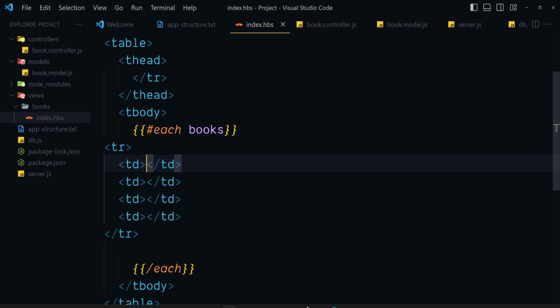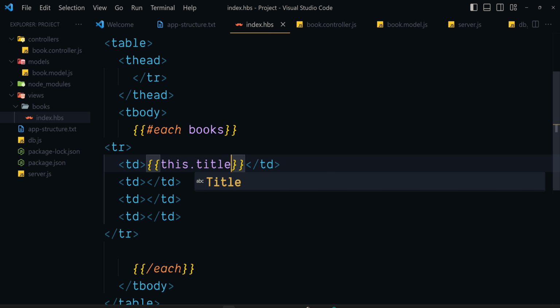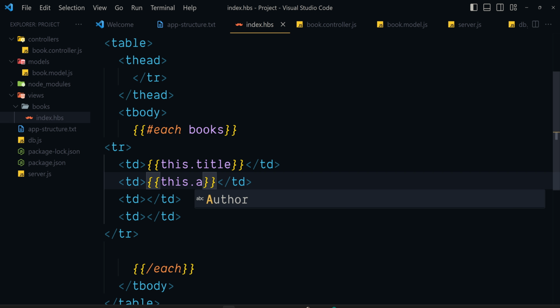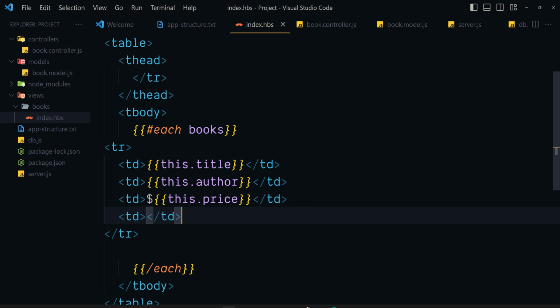Now inside this first td cell, we have to render the book title. For that we could do this, meaning the current iteration object from this array. From that we have to render the title here, book name. Let me copy this and paste it here. Here we have to render the author name, then price. As a prefix I will add the currency symbol $. For now let's leave the last td cell as it is.